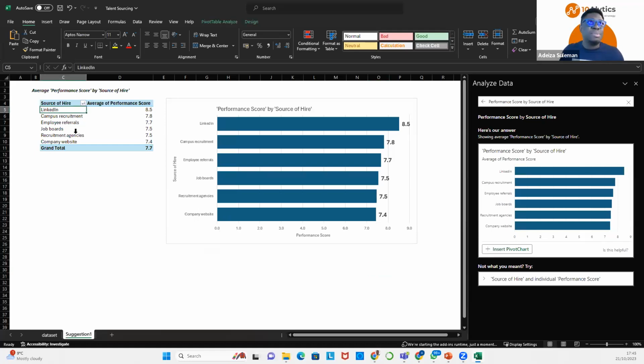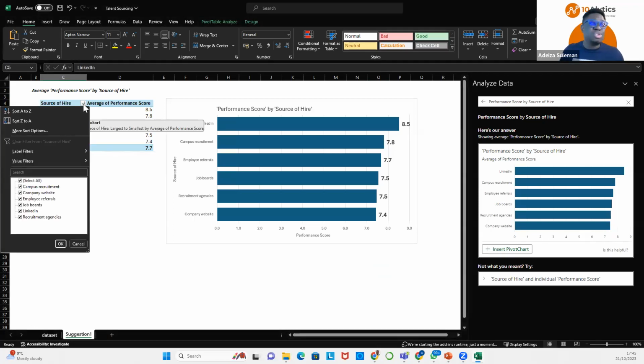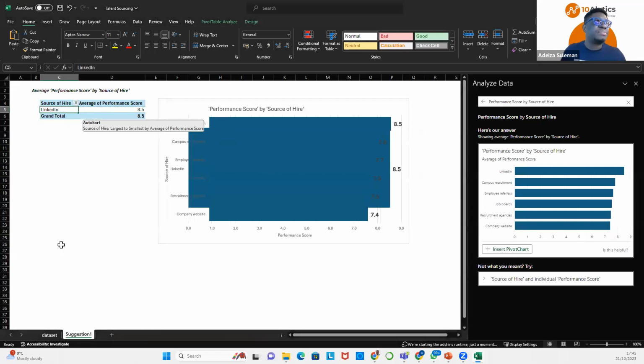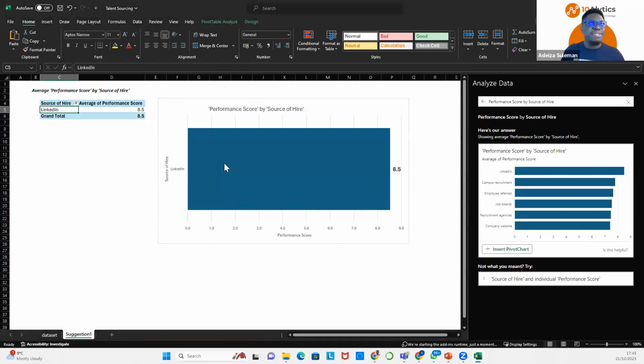So I'll go to my table at the left-hand side. I'll click on the drop-down on my table, and you can see all the different sources selected. I'll deselect everything and leave only LinkedIn, because that's where I want to drill down to. And then I click on OK. All right. So now I have just LinkedIn 8.5.